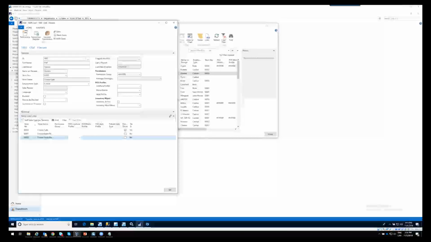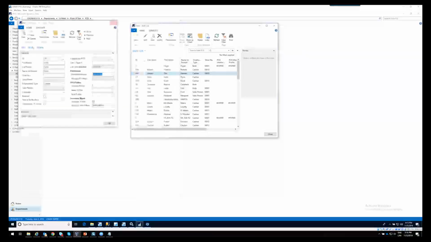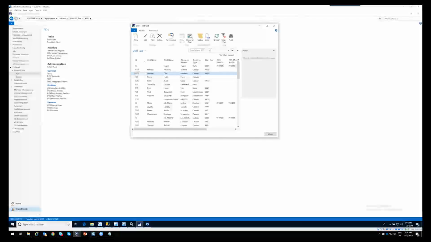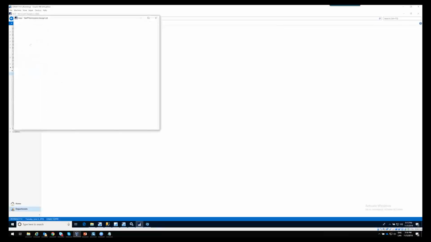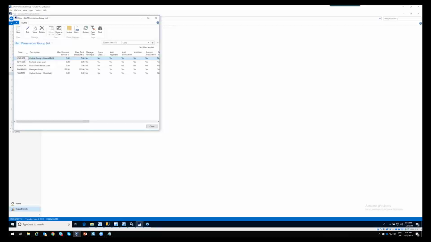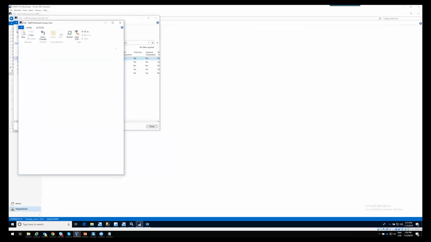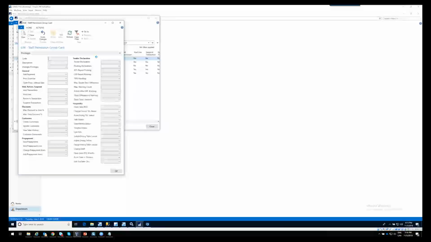So the user can perform any of the permissions or activities that are defined on the permission groups. The permission groups basically state what the user is going to be able to do. If I go to these permission groups, I have all these settings. Let's see the cashier. Let me show you this cashier. So for the cashier, I have all these settings.